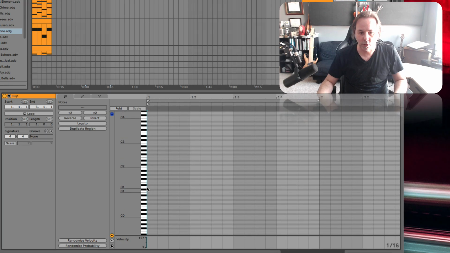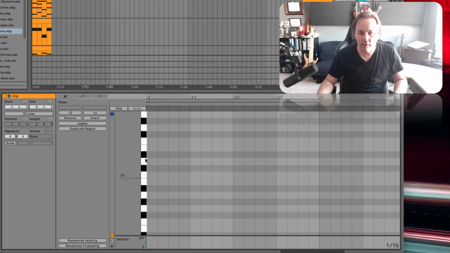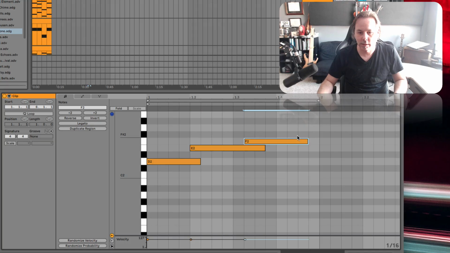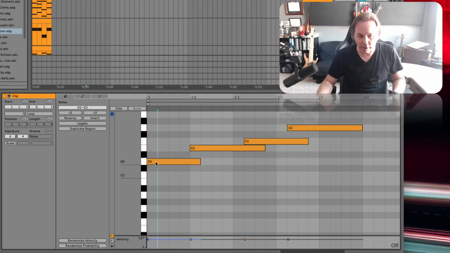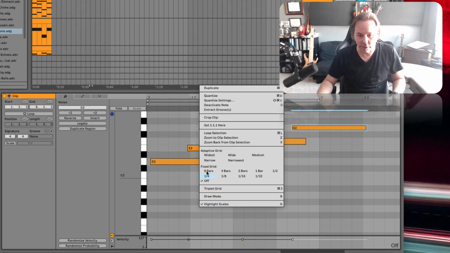Okay, so quantizing means... I think we've talked about quantizing, but... Okay, so let's do this. I'm going to just turn my grid off for a second. I'm going to adjust my notes. Then I'm going to turn my grid back on. So let's say I played this in.